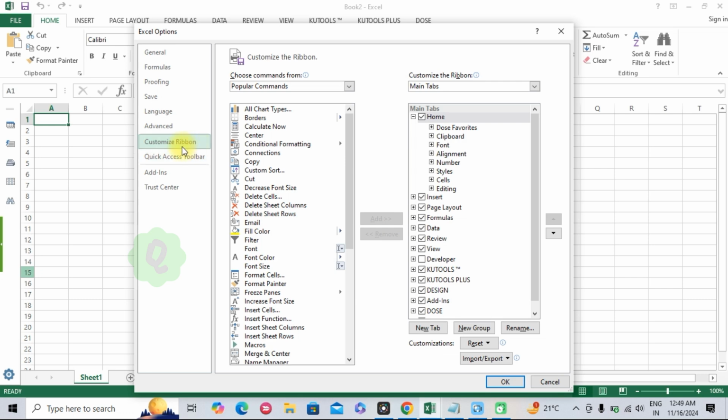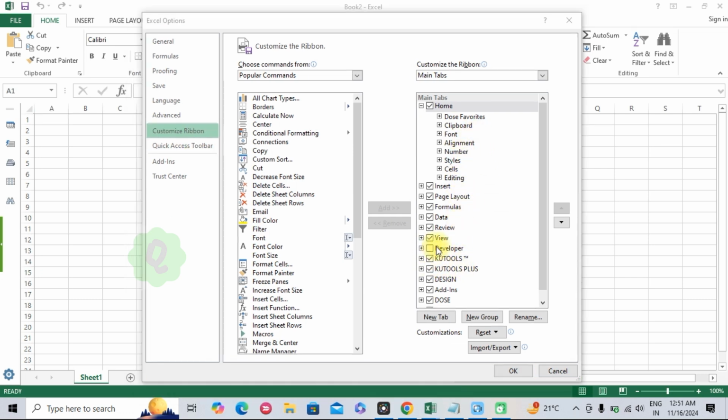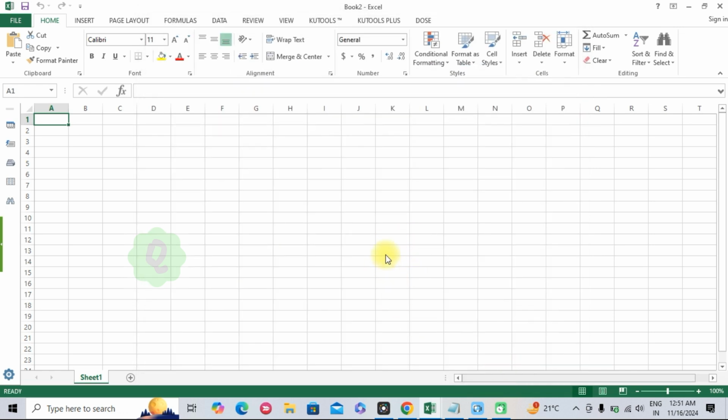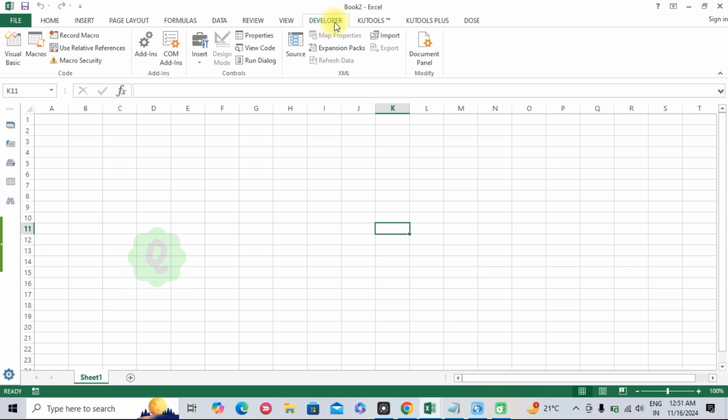Now look for the Developer option under the Main Tabs list. It's usually unchecked by default. Check the box next to Developer. Finally, click OK to save your changes. And that's it. Your Developer tab is now enabled and ready to use.